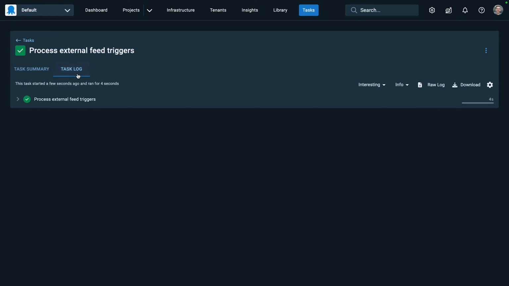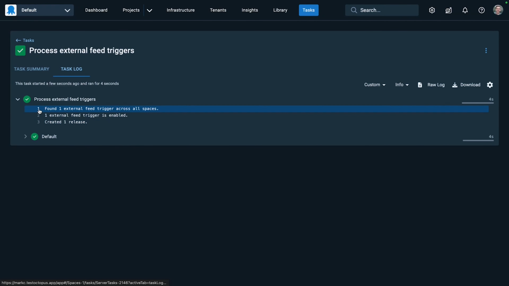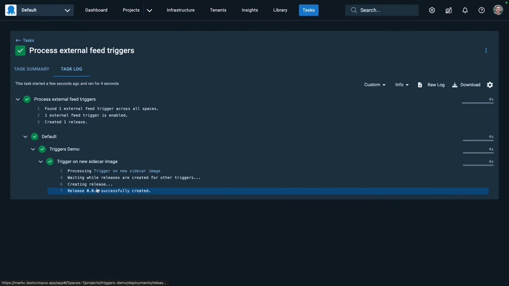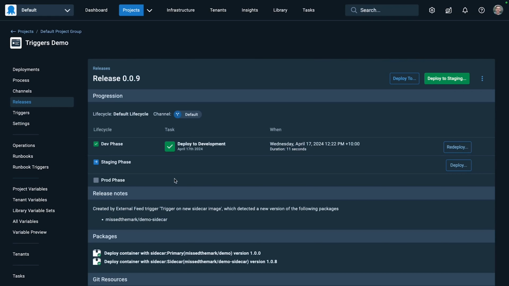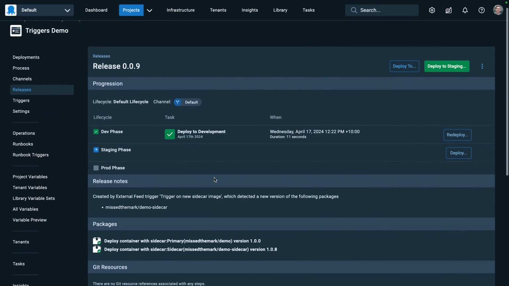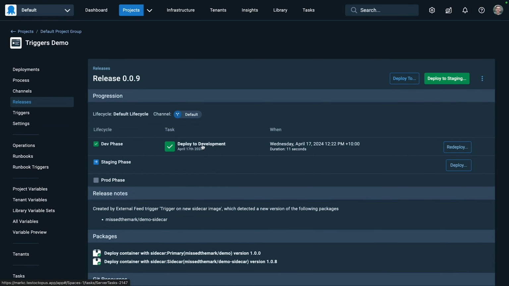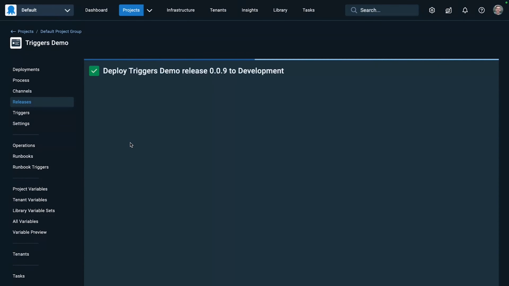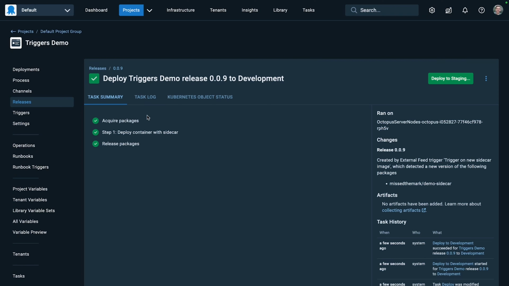So I'll go in here. So again, we have this summary here, and we can see that we have actually created a release. So if we go to that release here, we can see that it was created by the trigger that we just set up, and it found a new version of that package. So I have got it set up to automatically deploy using the life cycle phase. So this has deployed successfully.